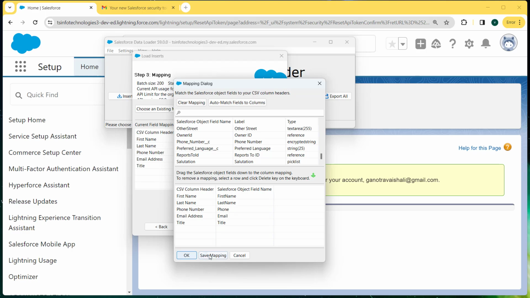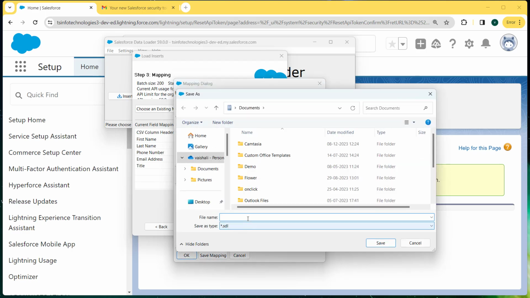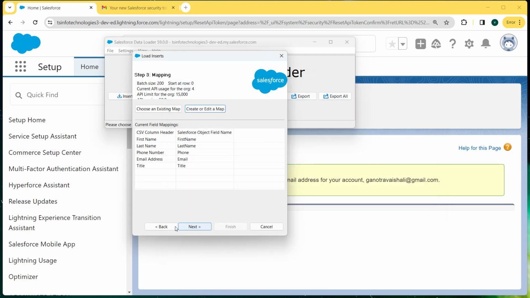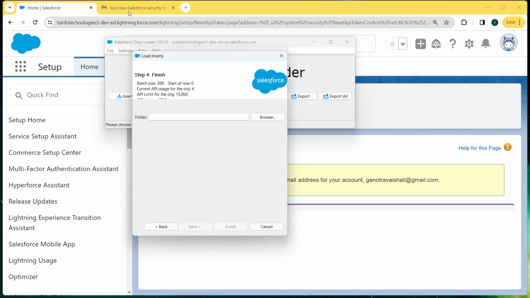So click on Save Mapping if you want to save, and then click on Next. After saving the mapping, we come back to our current field mapping page, and here we can see our fields are mapped successfully. Then click on the Next button.